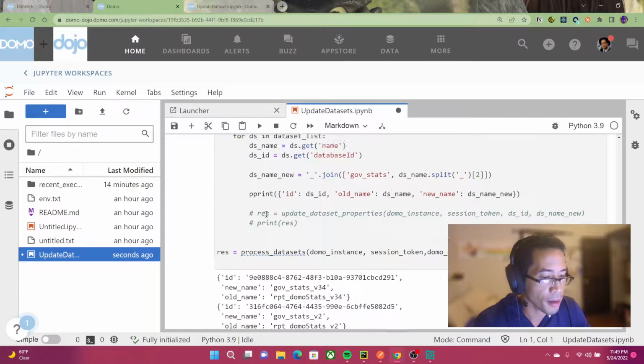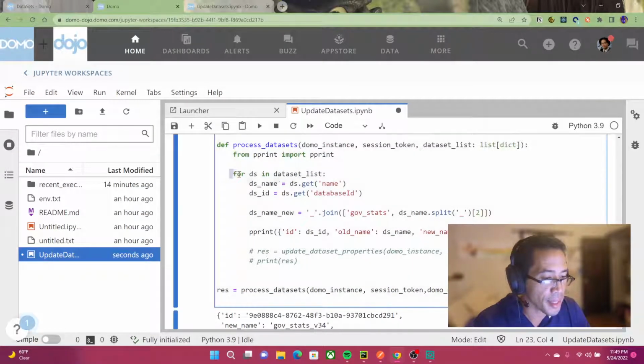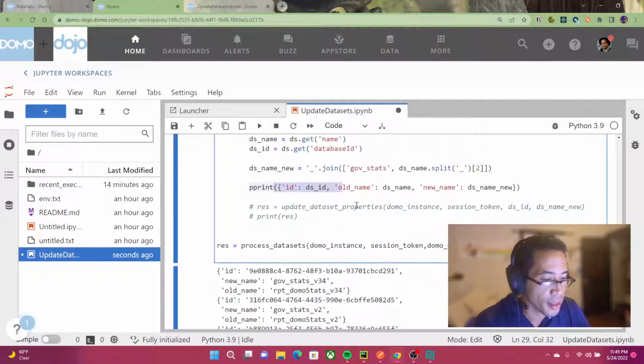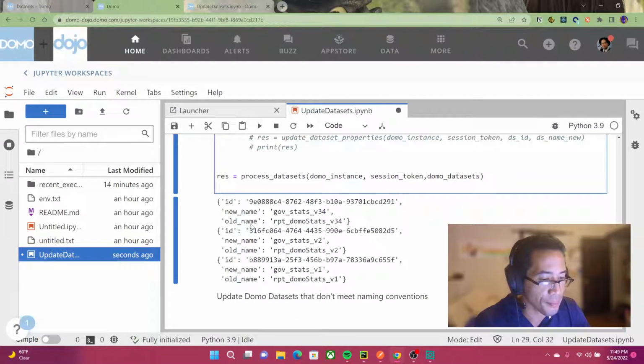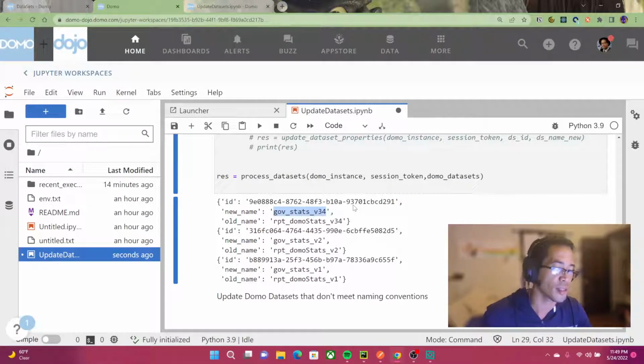All right. So we took that list of datasets. Again, we did a for loop, and now we're just printing the ID, the old name, and the new name. So the old name was RPT domostats34. The new name, the new naming convention, is govstats34. Great. So now I know what the new name should be.